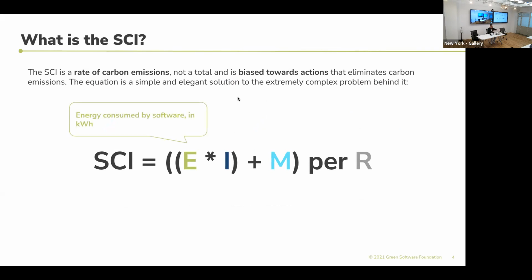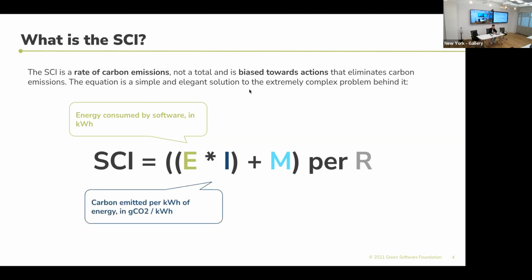Firstly, E is the energy consumed by software in kilowatt hours. Whether that's software running on a mobile device or in the cloud or on-prem, there is energy required to power that software. I is the carbon emitted per kilowatt hour of energy, in grams of CO2 per kilowatt hour. Another way we often talk about this is emissions factors for the energy consumed.